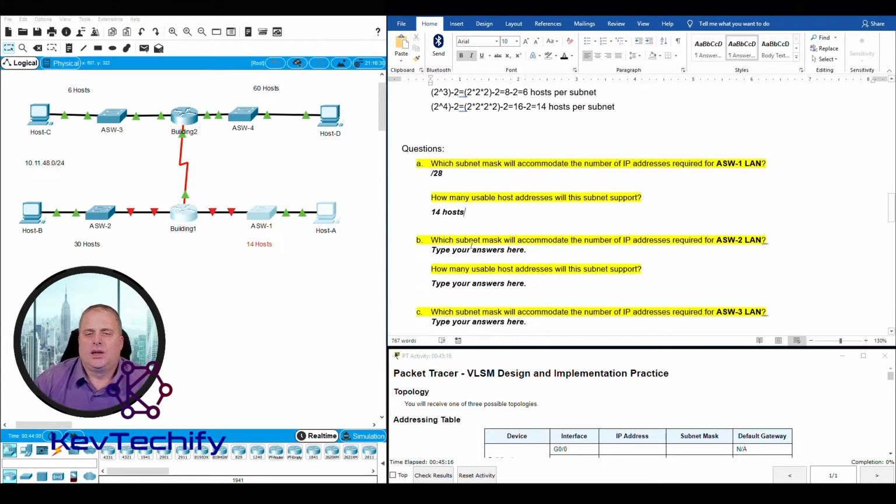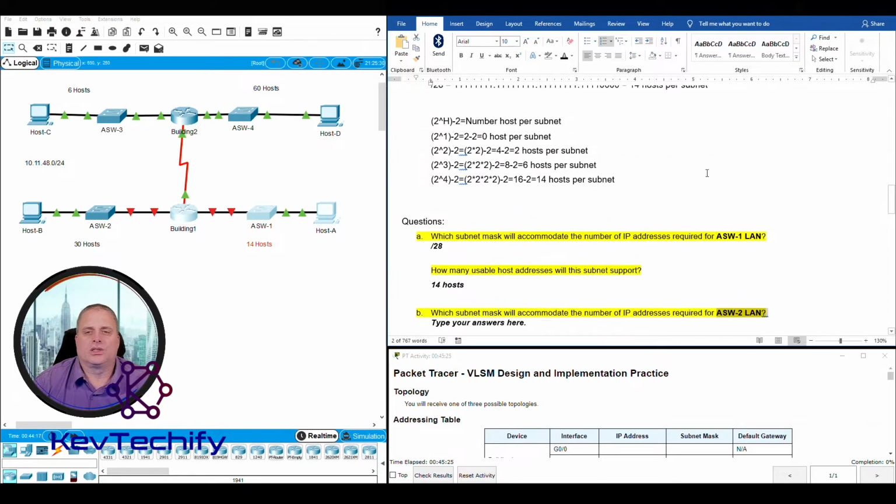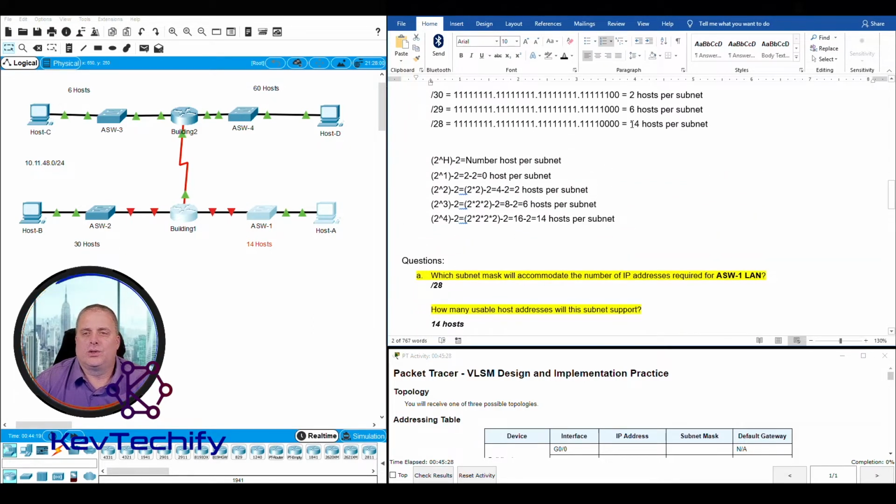On to B. Which subnet mask will accommodate the number of IP addresses required for ASW2 LAN? Here's ASW2 LAN. That needs 30 hosts. Well, we are at 14 hosts, which is way short, so let's continue this chart out.